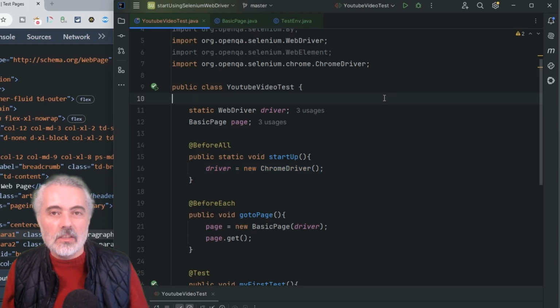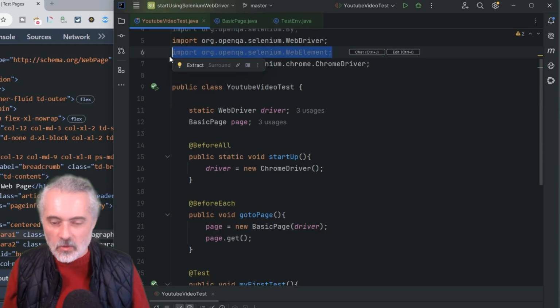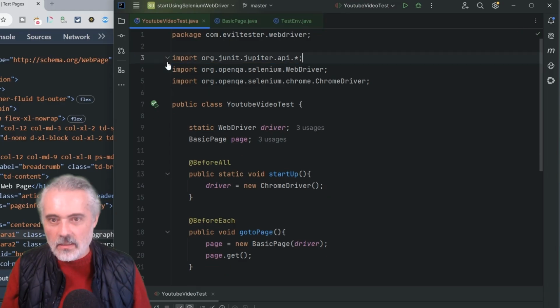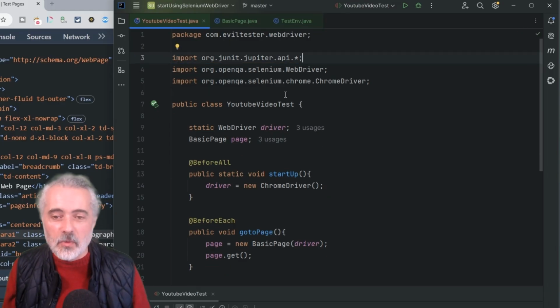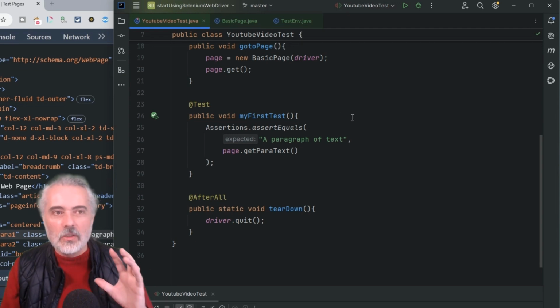Now, what some people will do is rather than instantiate the driver here in the app before all, they would create a base page and the driver would be instantiated in that, and then it'll be available to anyone. I'm not going to do that. I typically don't create a lot of base pages, so I won't demonstrate that. At the point that you need it, then that's when you'll use it.